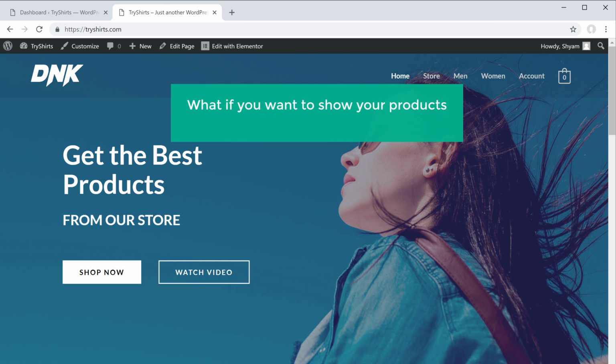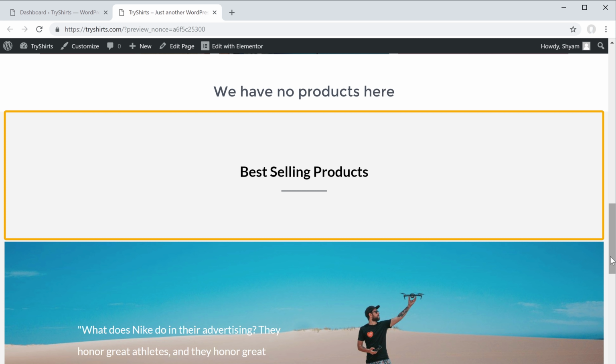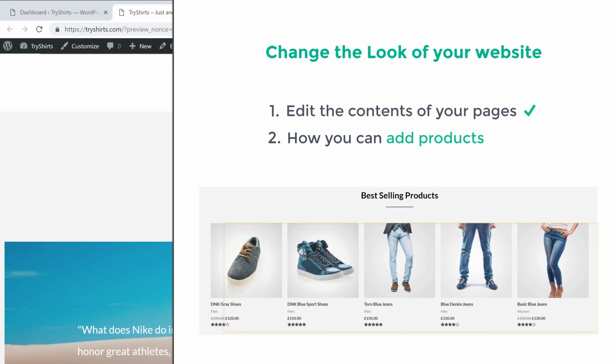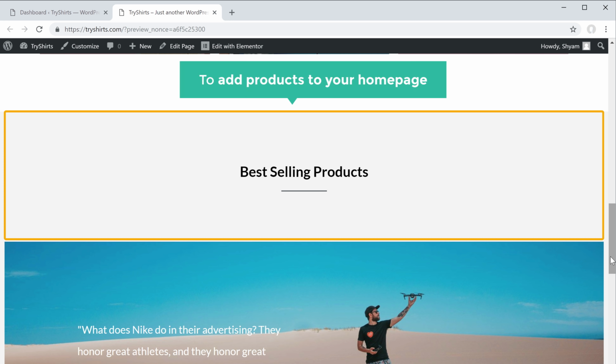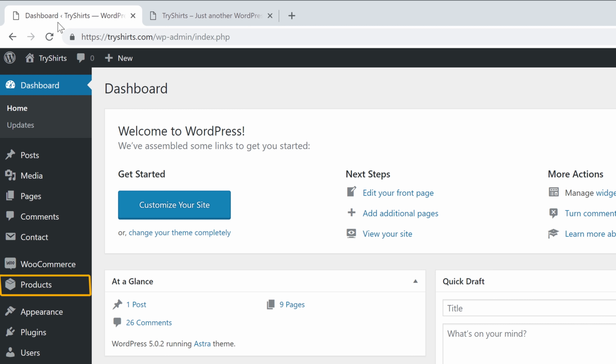So next, what if you want to show your products on your homepage? Now, if you scroll down to this products area, you can see that we have no products here. So next, let's see how you can add products like this to your homepage. Now to add products to your homepage, all you have to do is just go to your dashboard, then go to products.